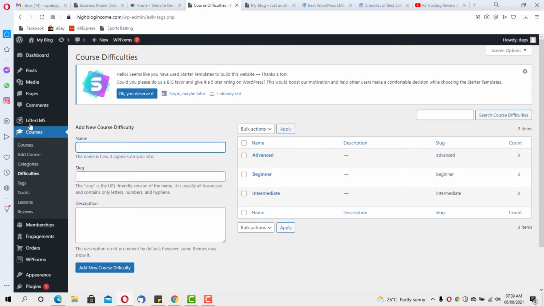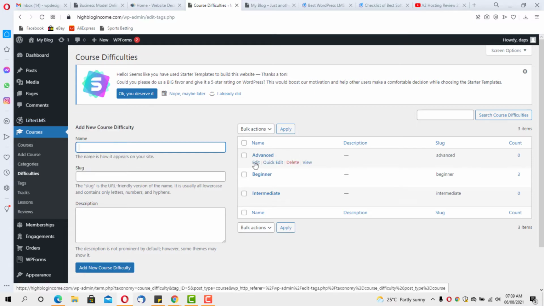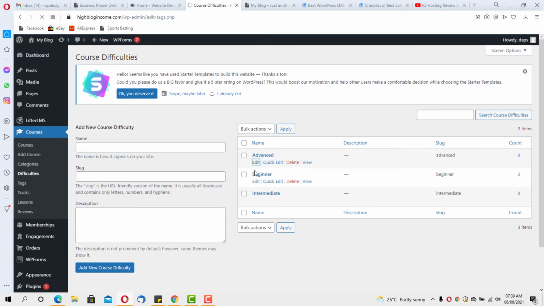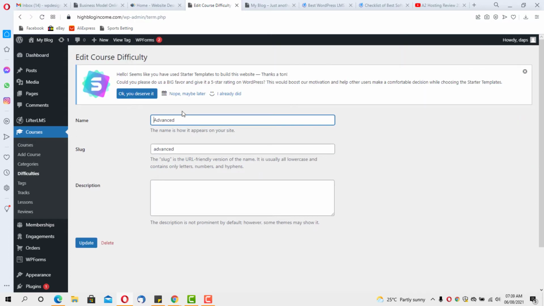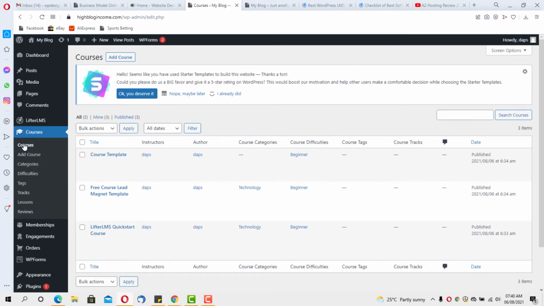But in case you want to change this, maybe you want to use your own terminologies, you don't want to use these, you just want to have something custom, you can come here, edit this and change it into whatever you want. So you can see you have the option to change this and change this, but I will leave it as is because I think that's okay. Okay, so that's it.